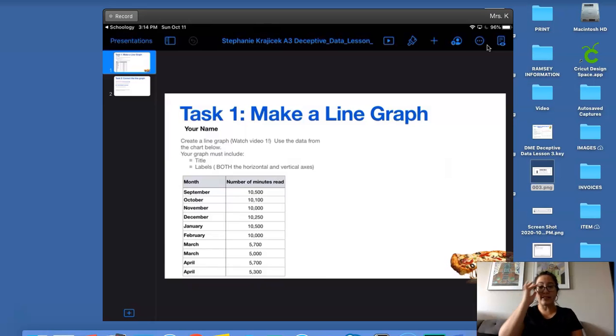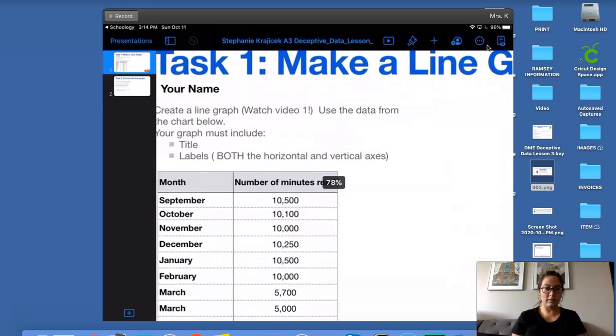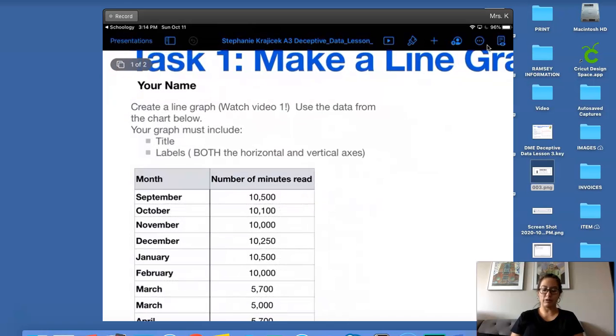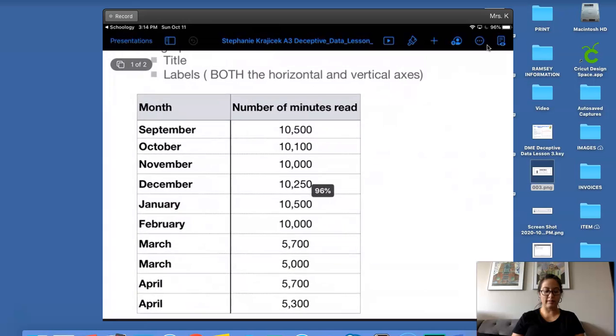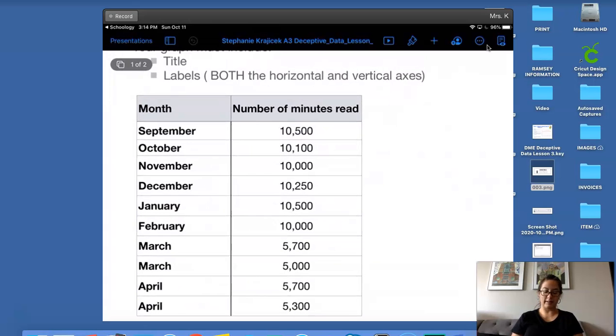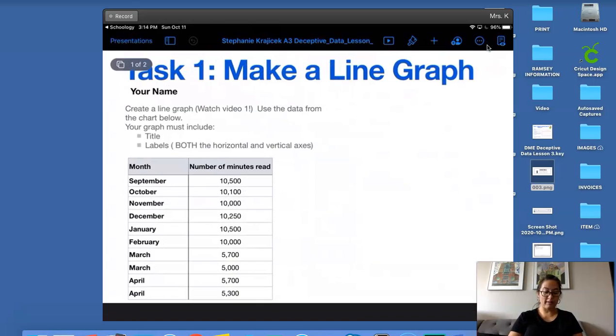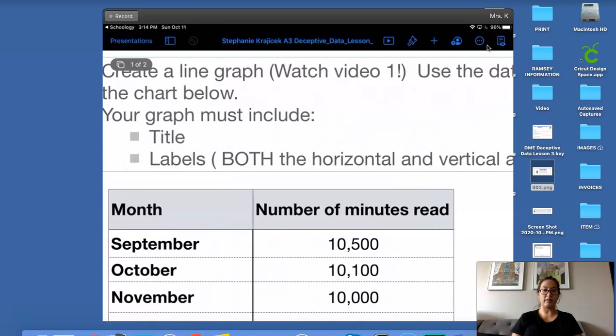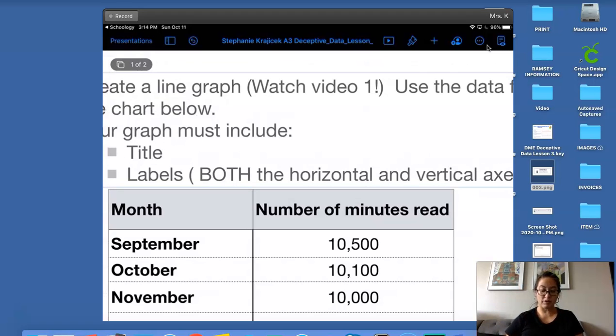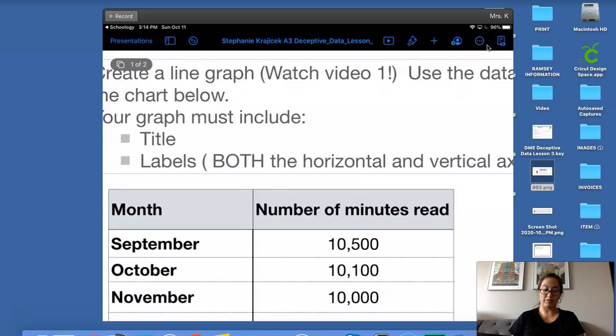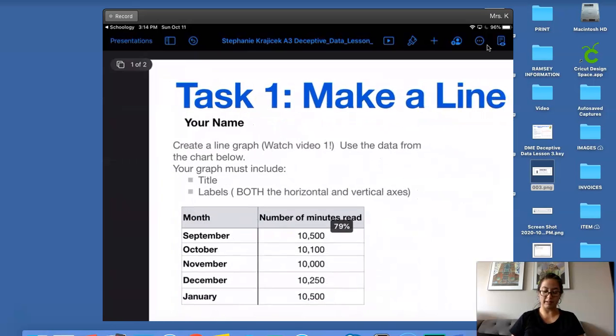The first task is to create a line graph. You're going to use this video to help you do it. And you're going to use the data from this chart to create the graph. Then you're going to format, and that's going to be here. You'll need to add titles and labels to both the horizontal and the vertical axis. And then in the video, I'm going to show you how to do a couple things, and I'd like to see you have those in your graph too. All right, so let's zoom back out.